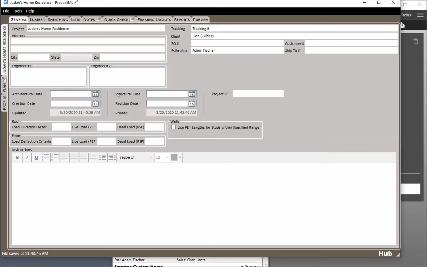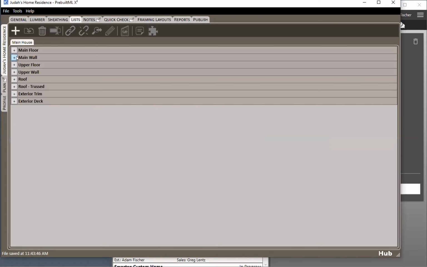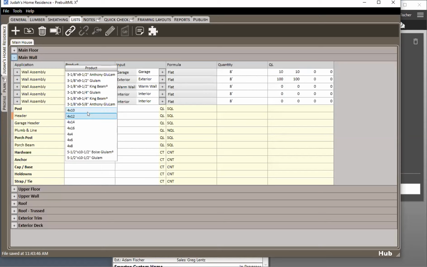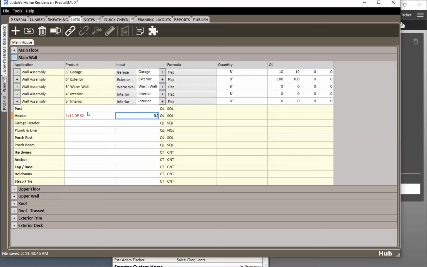So here we've opened up PrebuiltML to do the actual job estimate. Notice Judah's home residence is filled in here. We're not going to spend a ton of time in here because obviously most of you are familiar with everything that goes on in here, the ability to build your material list. But let's just add a little bit of something in here, just so that we have something in our material list. So we'll just add some exterior wall in, some garage wall, and maybe some headers. Okay, and we'll call that good enough.